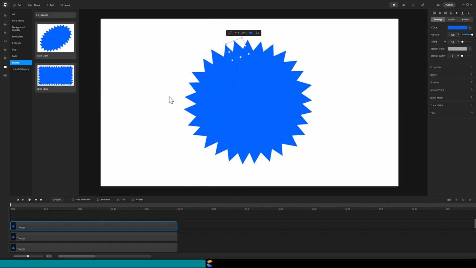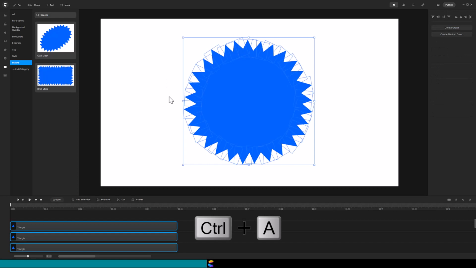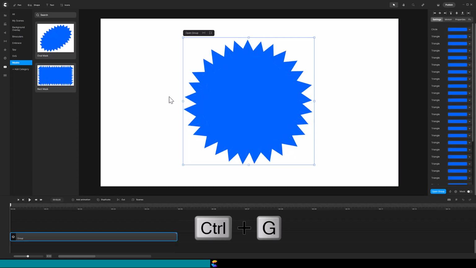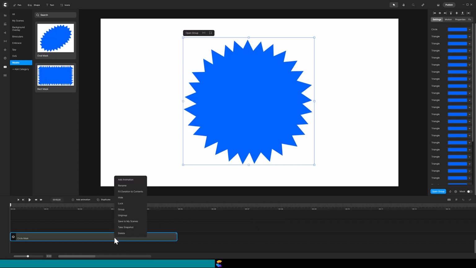The way to do that is to enter Command A or Control A on a PC to select all the shapes. Then enter Command G or Control G to put them into a group. Rename the group with a meaningful name, then right mouse click and select Save to My Scenes.